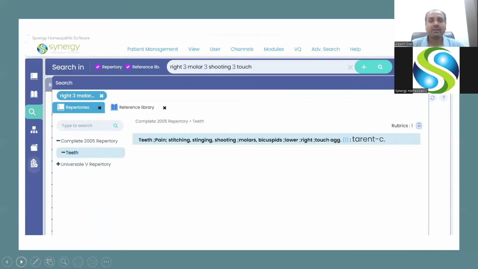So I made another search which is right number 3 molar, number 3 shooting, number 3 touch, which means right within 3 words of molar, within 3 words of shooting, within 3 words of touch. Now this gives me tarantula, which we already saw in the concise search which I did. But still I couldn't get that feeling of giving the patient tarantula. There were not many other things which I could rely upon.